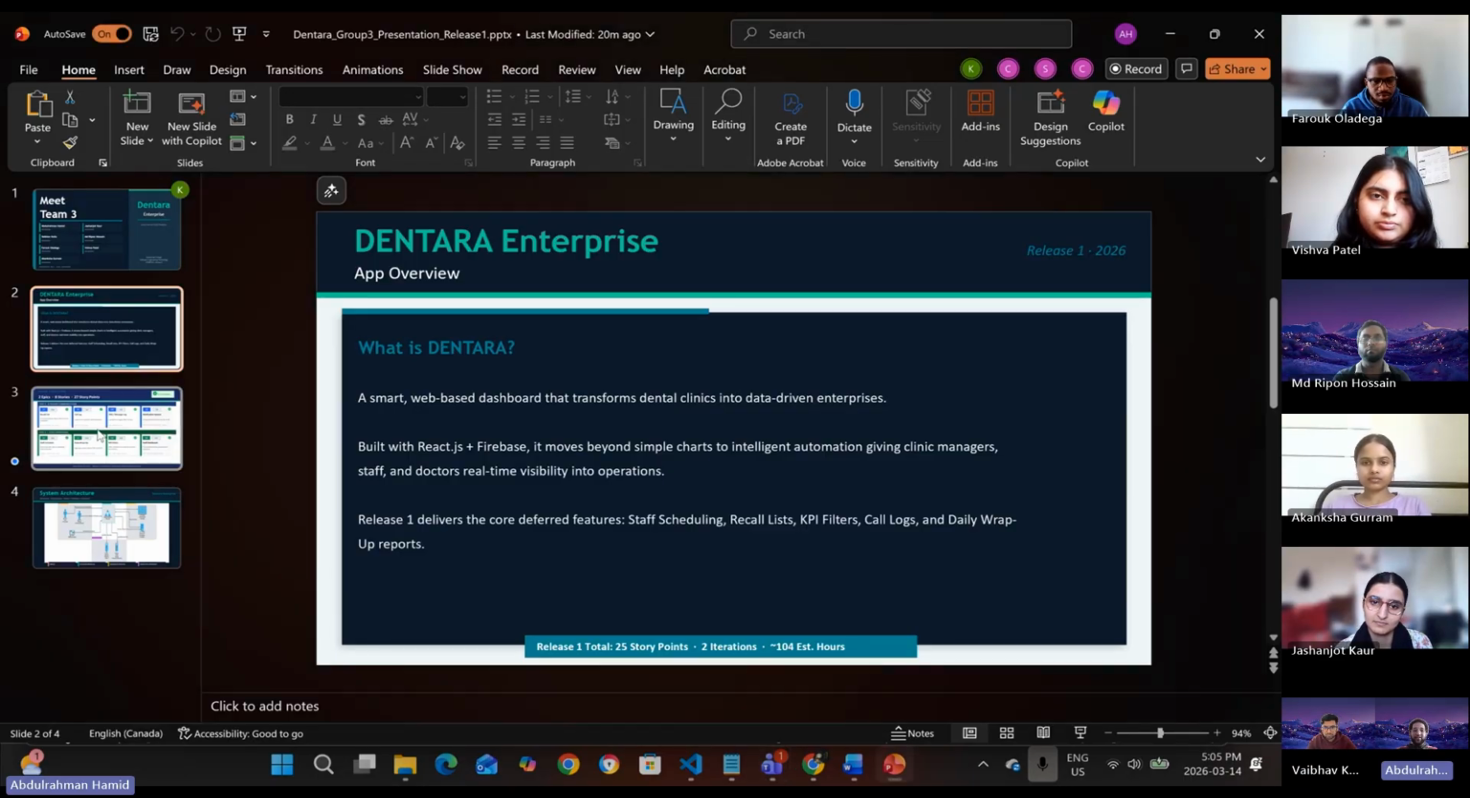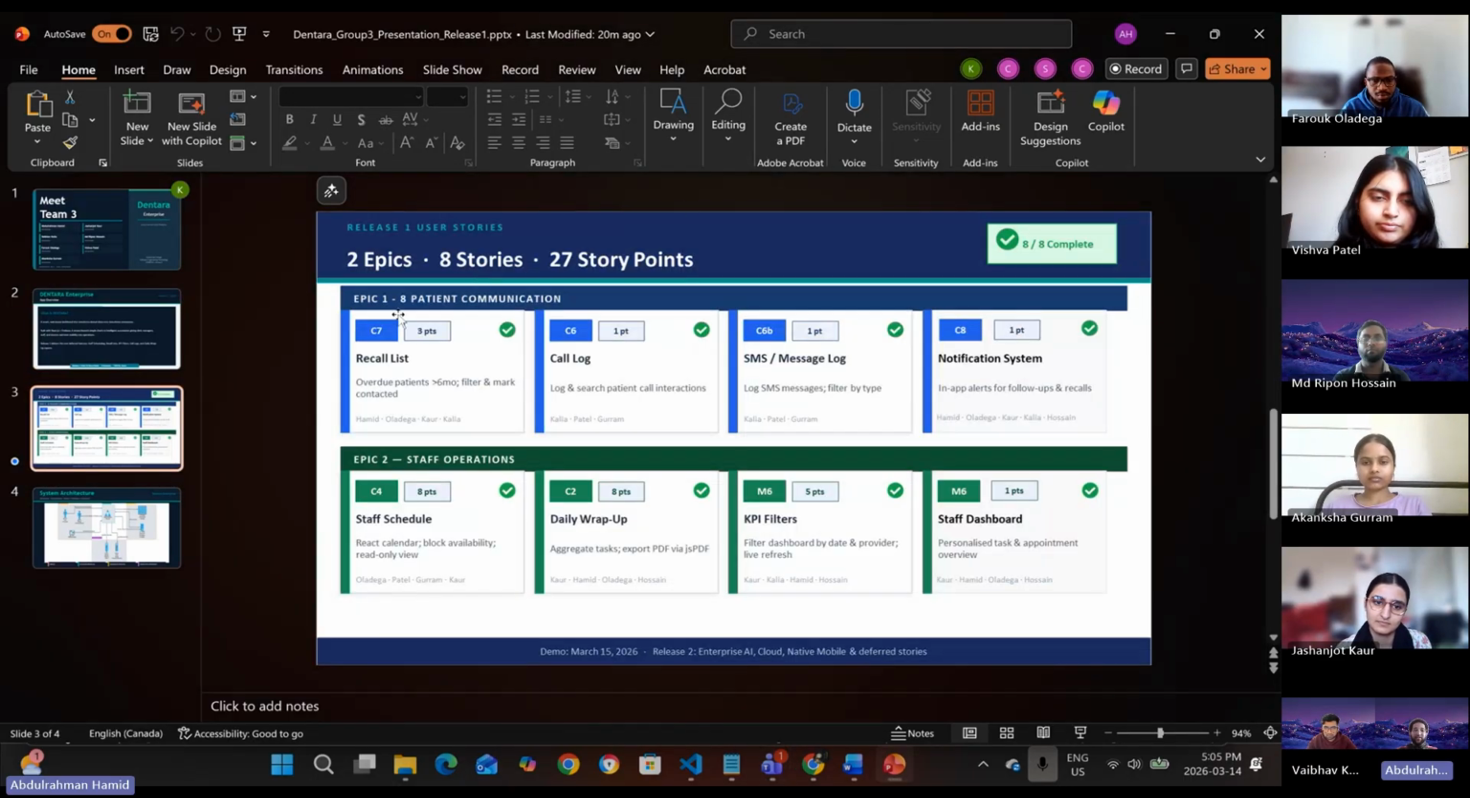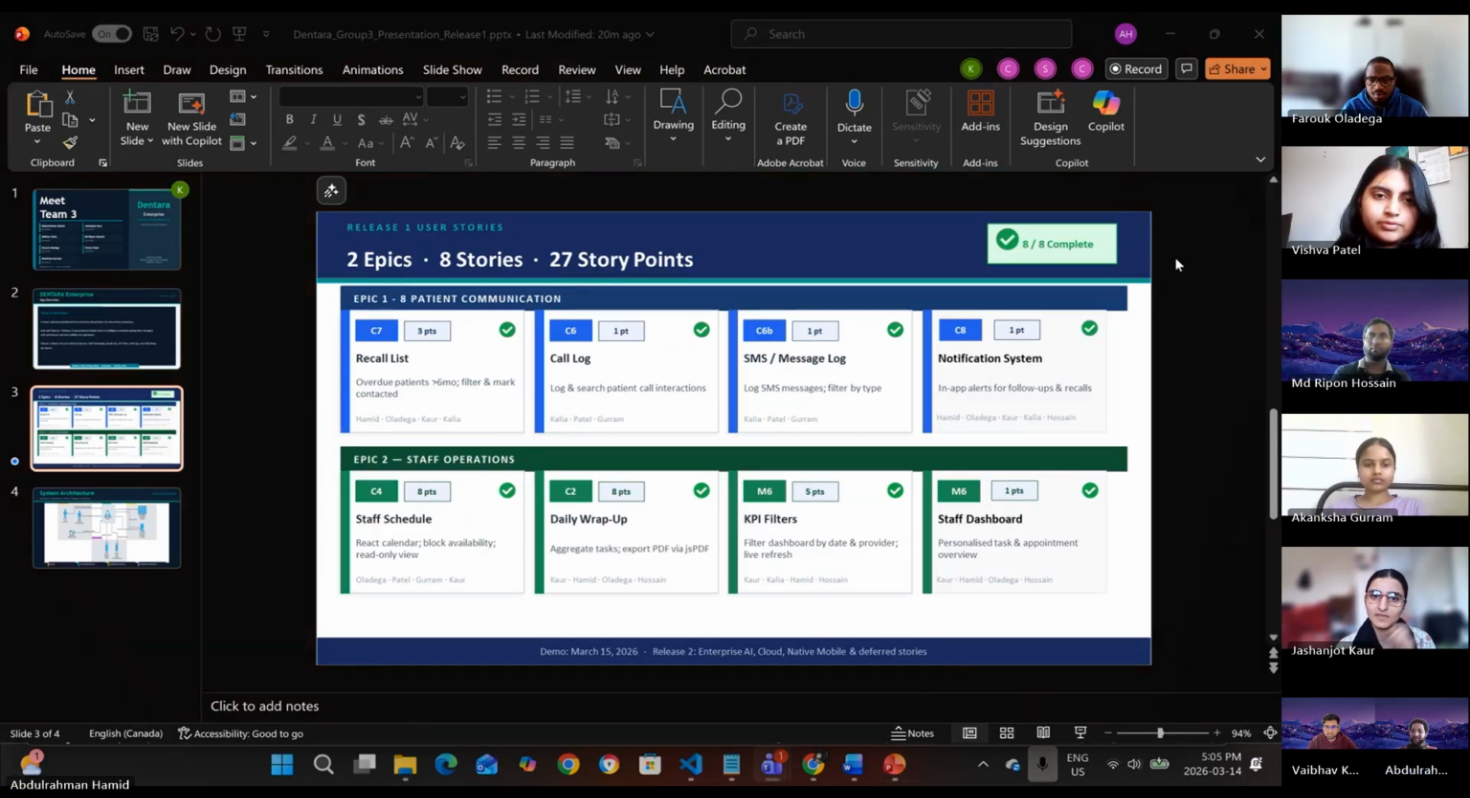Next we'll be talking about this release, what we worked on. For Release 1, we planned on 8 user stories across 2 epics, 27 story points in total. Epic 1 is patient communication, covering the recall list, call log, SMS log, and notification system. Epic 2 is staff operations, covering the staff schedule calendar, daily wrap-up, KPI filters, and staff dashboard. We'll be talking about the stories which are completely done and which are deferred for the next release.